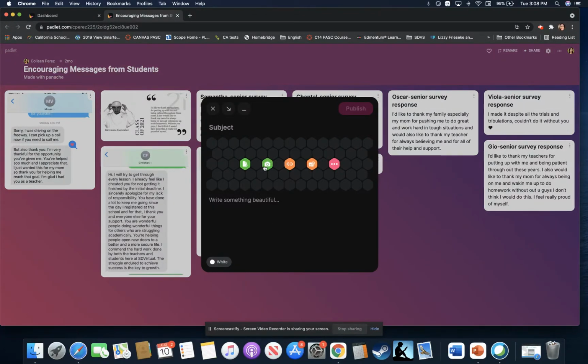they can upload a picture. Maybe you can talk to them about one's favorite thing they did this summer or whatnot. Or they can just write something right there, publish it, and there you go.